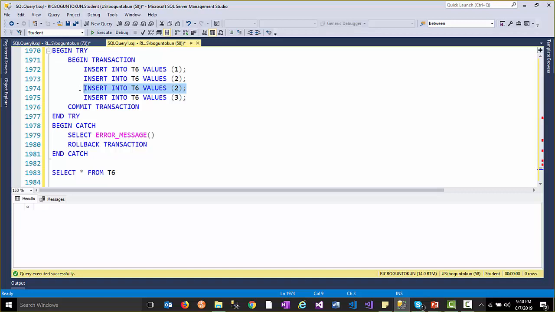When the error occurred, the program jumped into the catch block because this is in the context of a try block. The program jumped into the catch block, and what does it see in the catch block? It saw select the error message. It did that for us, and then again it rolled back the whole operation. So the two that were already inserted, it rolled them back, and it did not allow this to happen.